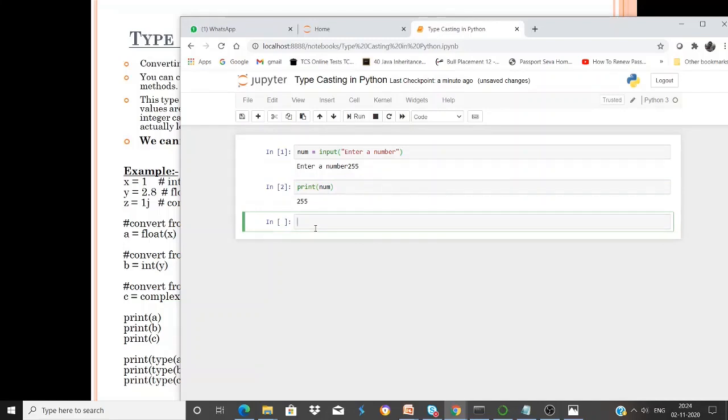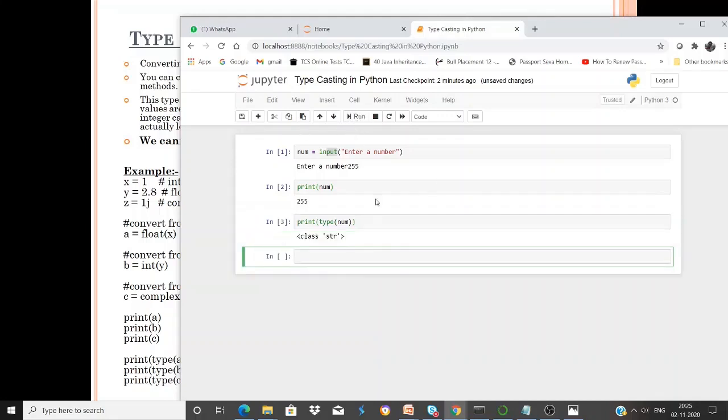Now look at this very carefully. From the input that was entered through the keyboard, it looks like it is an integer, right? But let's see whether it is actually taken as an integer or not. The input that was accepted through the input function, whether that is actually an integer or not. Let's see that. You can clearly see that it is not an integer, but a string.